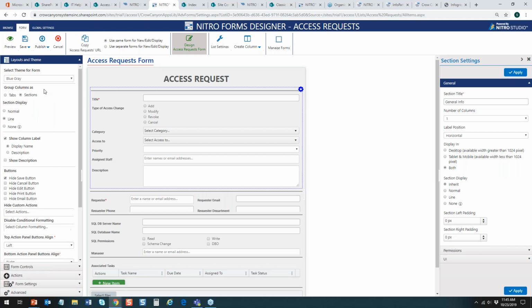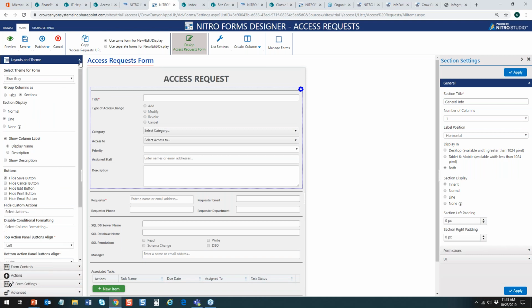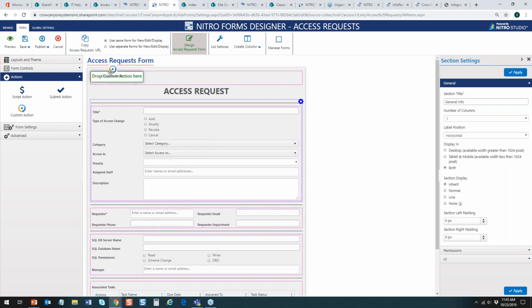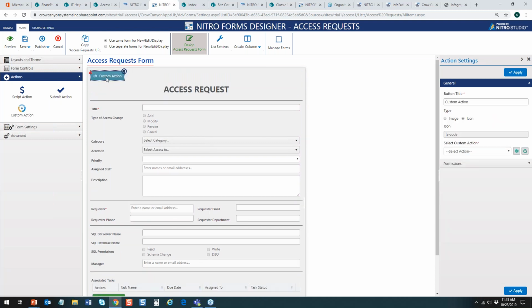You can add buttons that do certain custom actions. That custom action is defined in our NITRO Studio custom actions. It could be something like start an approval process, and the button could show up only when a certain category is chosen, or only to certain users. A lot of possibilities, and that helps the forms and the workflows start to become enmeshed with each other at this point.